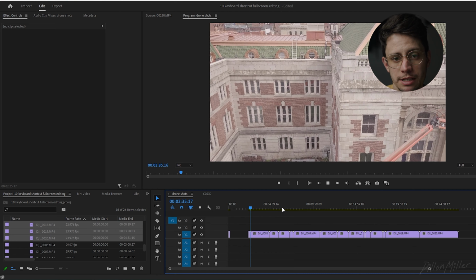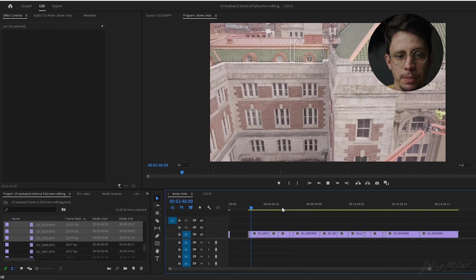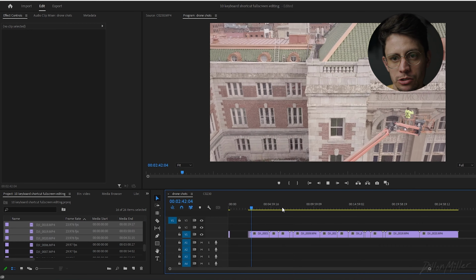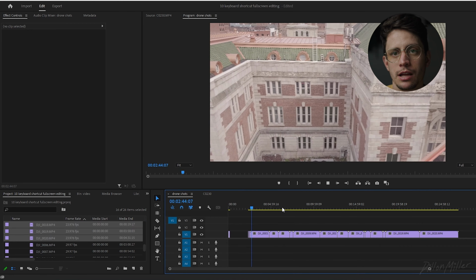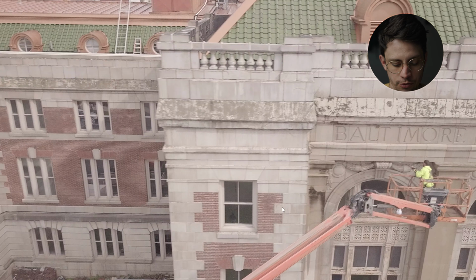And then you can keep going. You press L, you use your Q and Control K to begin your select and Control K to end your select, right? And that's how you go through all of your clips. So now we're going to show you what that looks like in full screen mode.